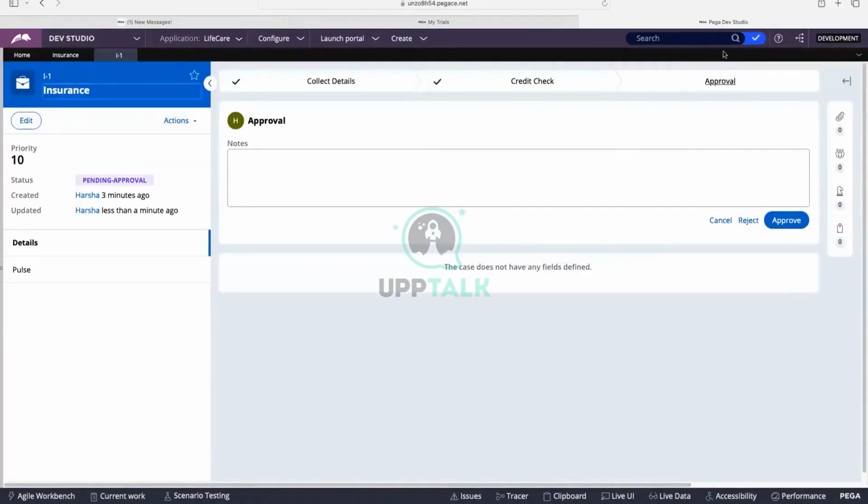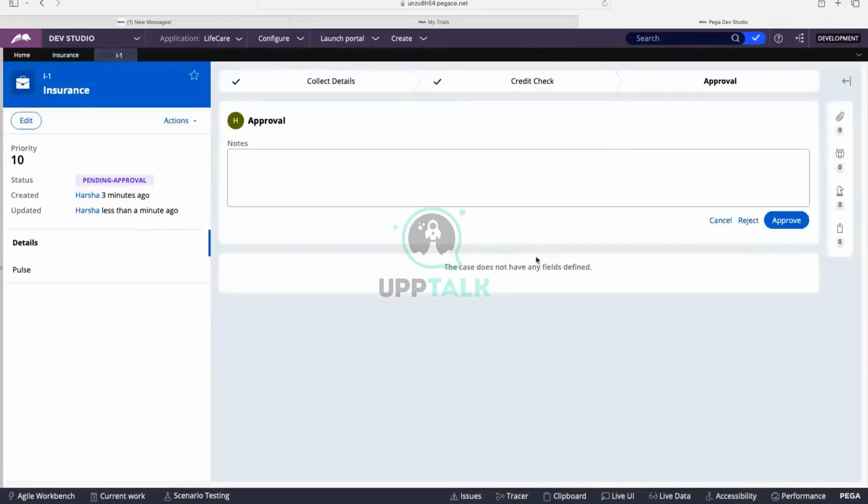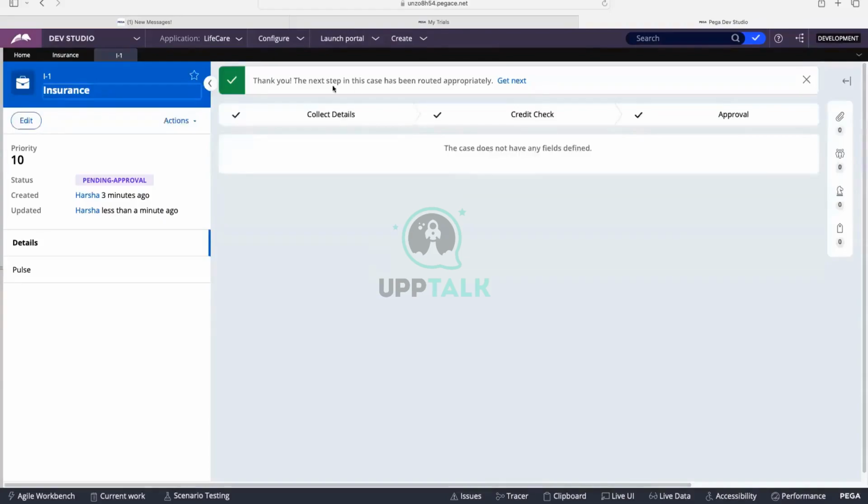Now we are in the approvals. You see in the approval, we have only one assignment. It is approval. Again, we have two options. Approve: if I approve, the case will be completed. Let's say I approved it. You see it is done. Approval is done.